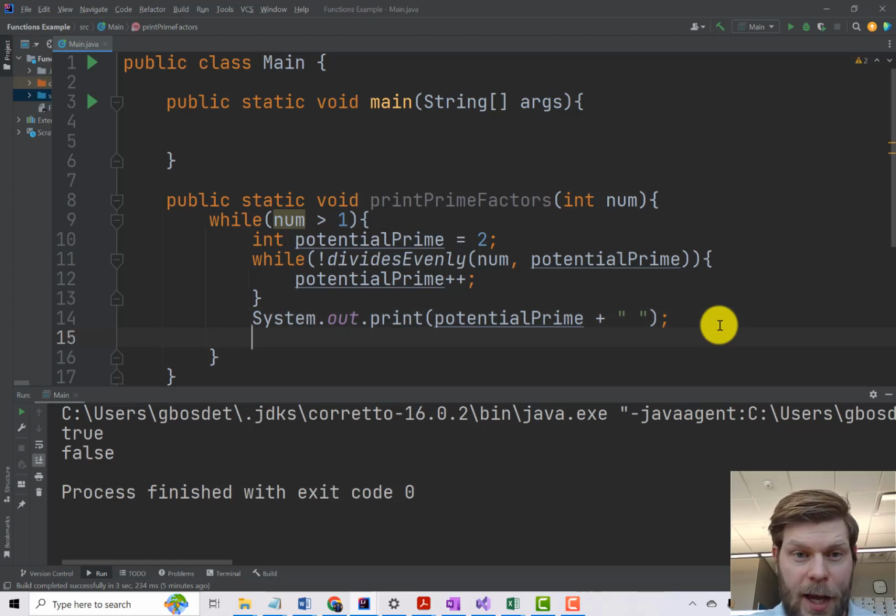I've taken into account that prime factor. I'm going to take num and divide it by that factor. I'm going to make it equal to what it was before, divided by my potential prime that I found.